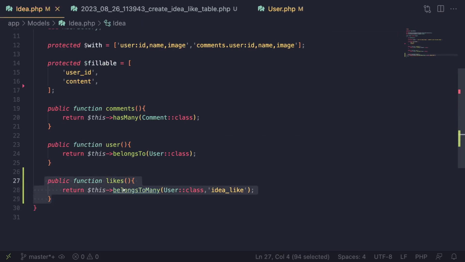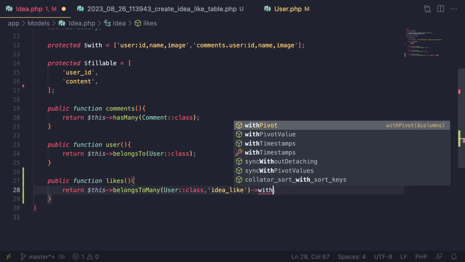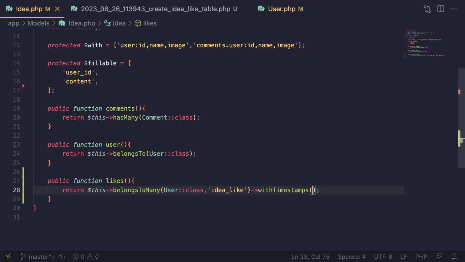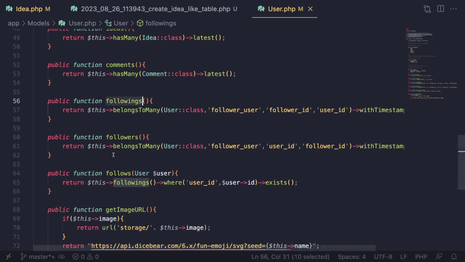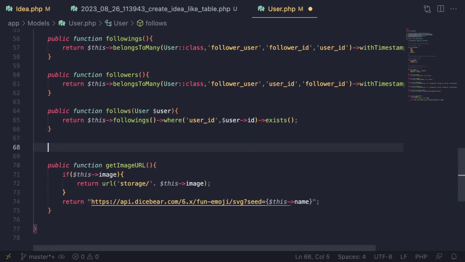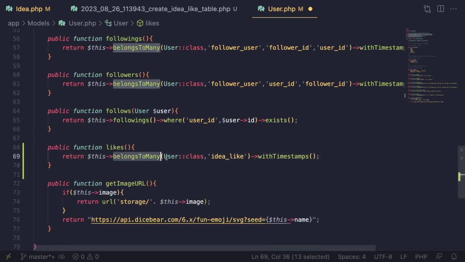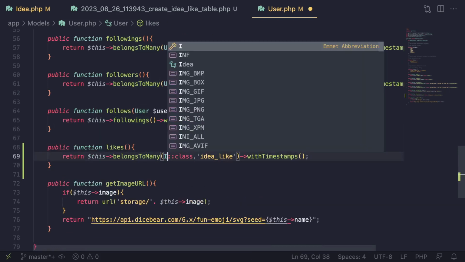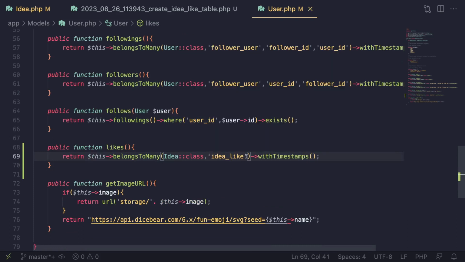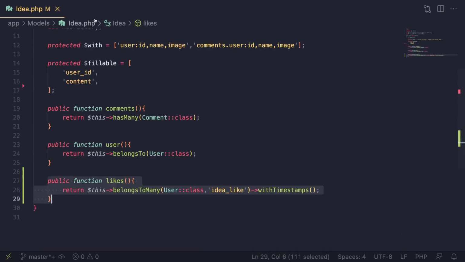And I'm going to go ahead and duplicate this for our users as well. Now, one more thing, in order to make sure the timestamps work, we need to say withTimestamps, and this will ensure the created_at and updated_at fields are set up properly. So I'm going to copy the exact same thing for users, except we need to change this to Idea. And Laravel will handle the pivot keys and things like that automatically for us. Okay, so now that we are done, guys, we have our migration, we have our relationship.